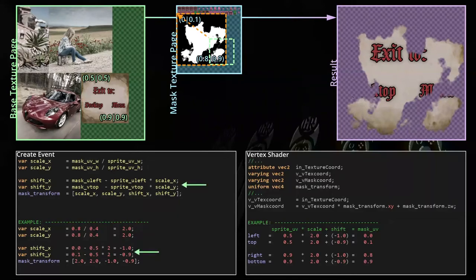Now the shifting. The mask's left U is 0, the base sprite's left U is 0.5, and the scale is 2. So the shift on the x-axis is 0 minus 0.5 times 2, which is negative 1. And the mask's top V is 0.1, the base sprite's top V is 0.5, and the scale is 2. So the shift on the y-axis is 0.1 minus 0.5 times 2, which is negative 0.9. The transformation vector mask_transform, built from scale x, scale y, shift x, and shift y, therefore is 2, 2, negative 1, negative 0.9.